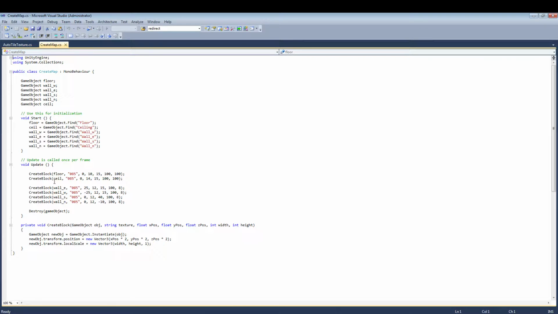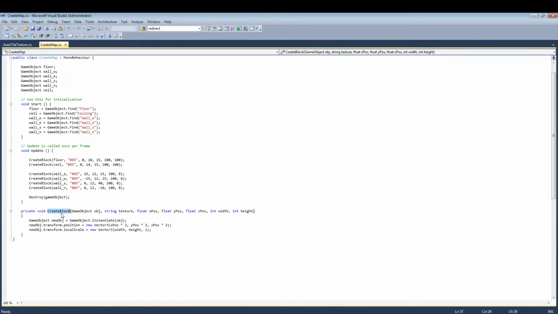And then down here in the update, pretty much what I'm doing is I'm just making copies of those at different sizes and different heights. So as you can see here, I have several calls to a function called create block. Create block down here takes in the object. So whether you want to create a floor, a ceiling, or a different facing wall, you plug in the object, you plug in the texture. I haven't quite got custom textures yet.